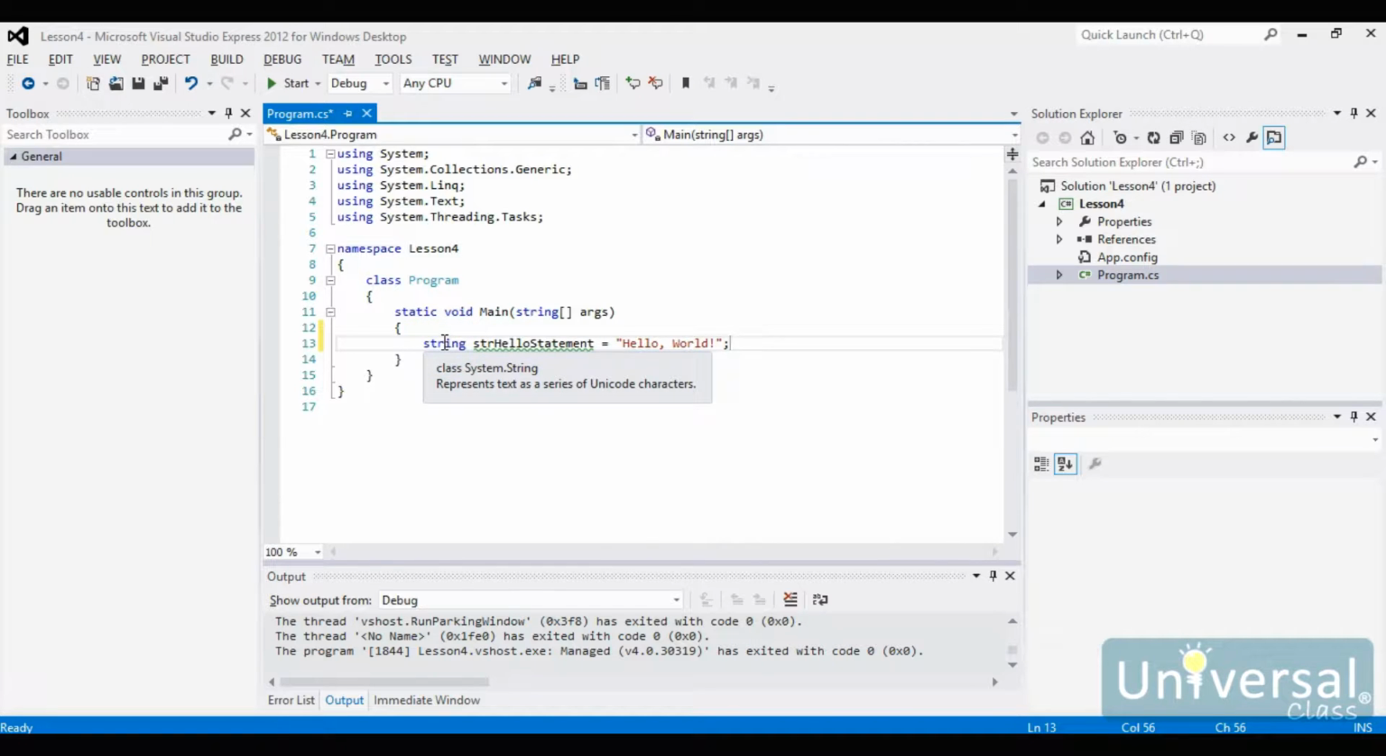If I hover, it says class System.String represents text as a series of Unicode characters, so this is going to be things that are in the Unicode set. I'm calling it str hello statement. What I did was create a memory location called str hello statement, and when I set it equal to something over here, it's going to declare the initial value for it. So we are declaring the variable and initializing its value.